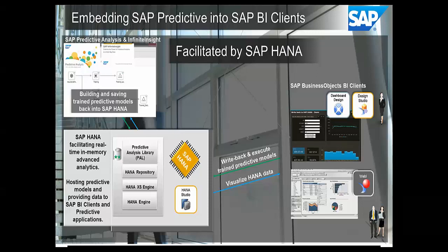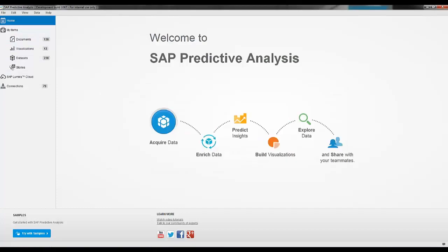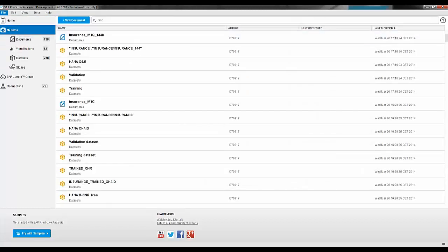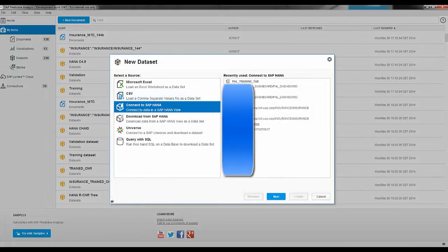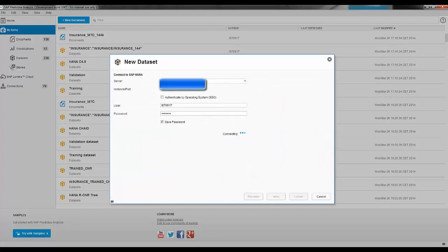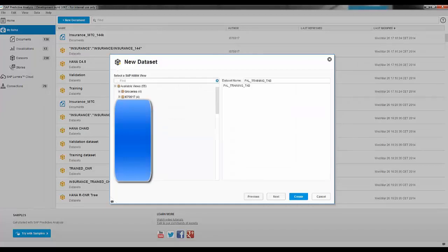So let's go and start. Now jumping to Predictive Analysis, where I will create a small model showing an end-to-end example. I would like to start by creating a new document, a new predictive analysis, and I will use HANA. It already remembers where I was last time, so I will use a dataset called my training data, and then I will connect to HANA with my authentication here, and I'm happy with this training set, so I will just choose next.